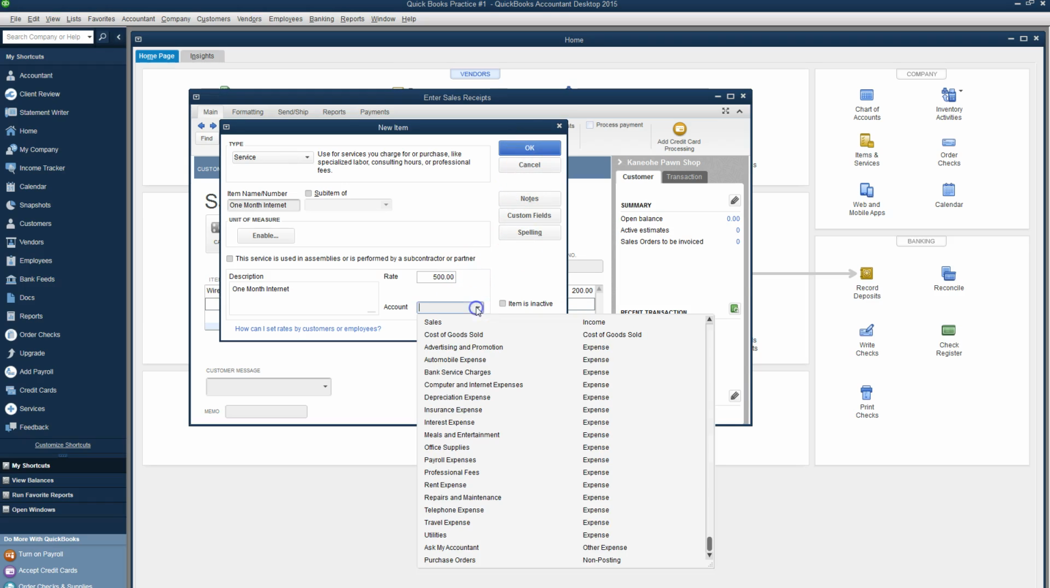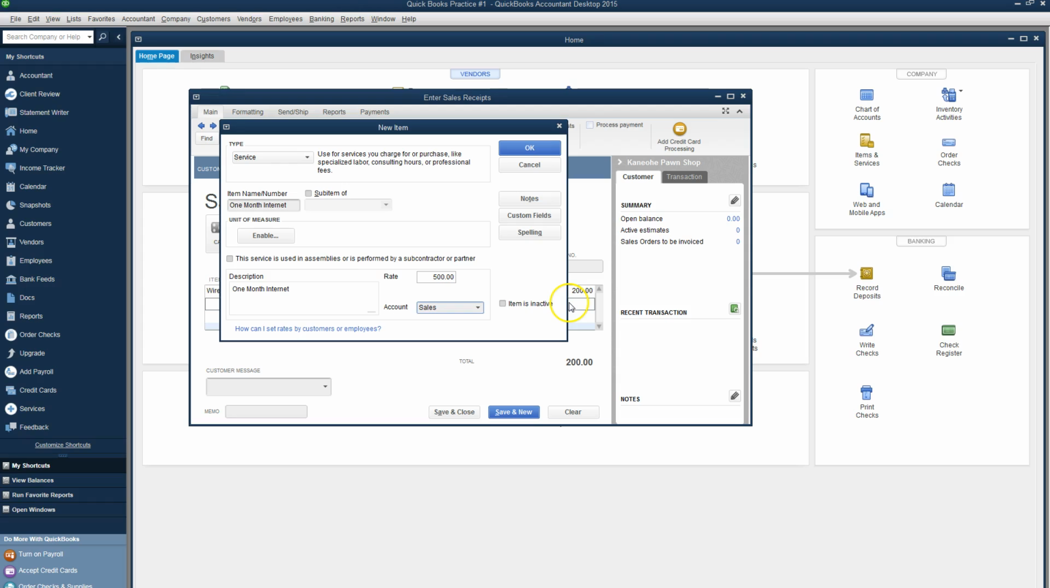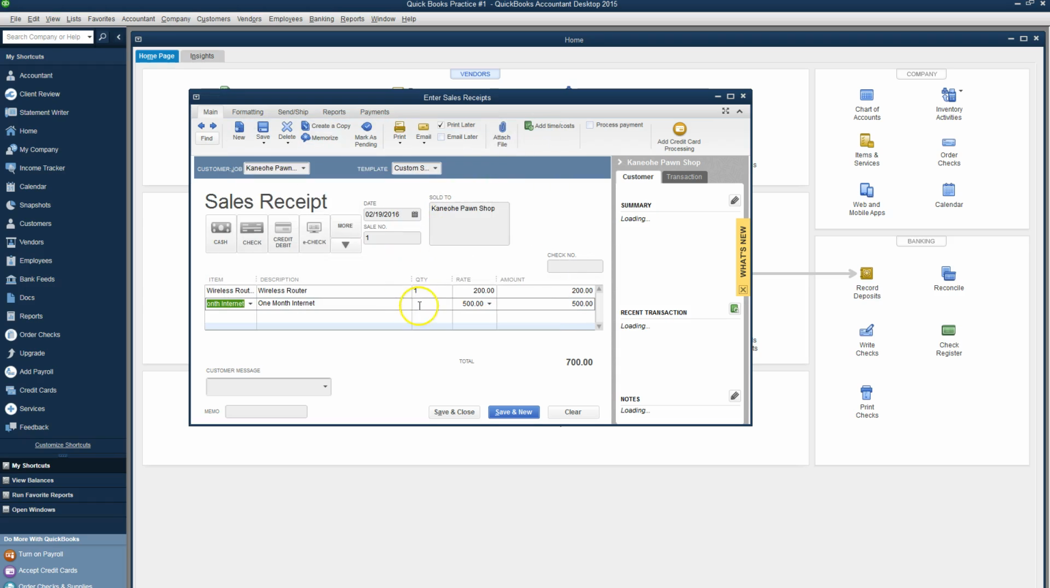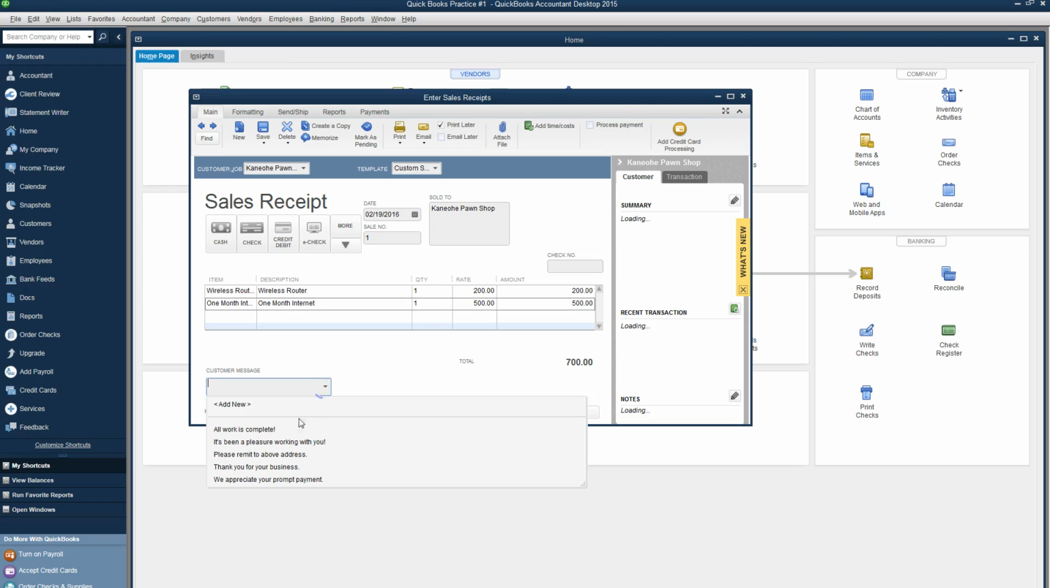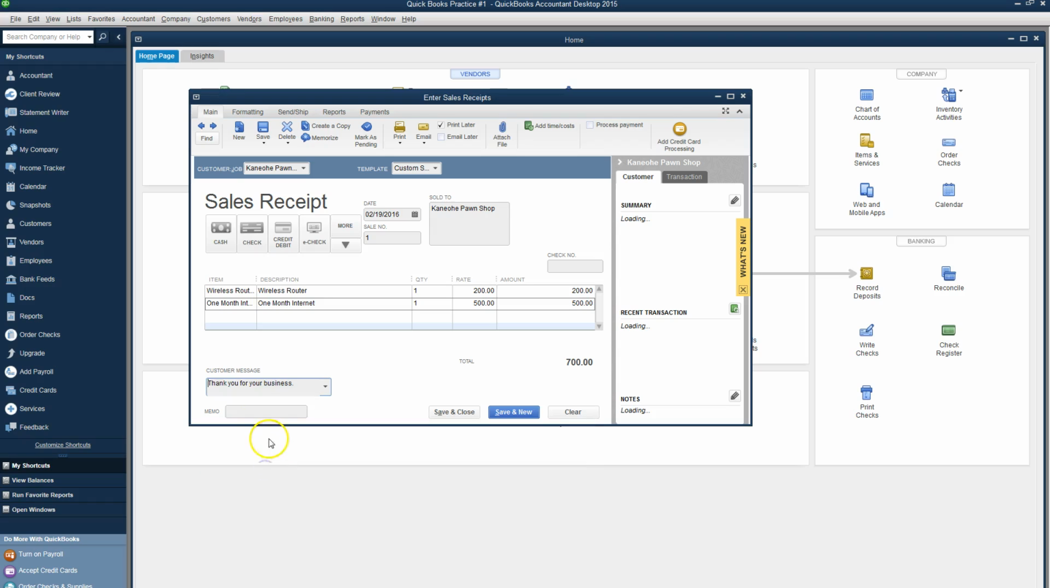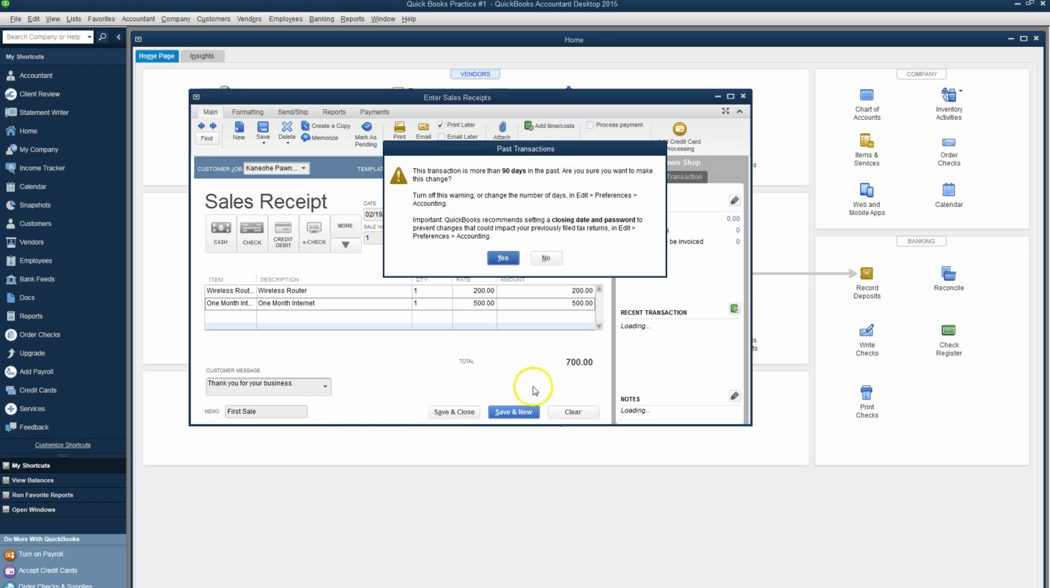And we have to have a sales account. So we're going to put sales there. So that's the definition of the service. And we're going to have 1 quantity of it. Okay. Messages, hey, thank you for your business. You don't have to do that, but this is our first sale, and we save and close.